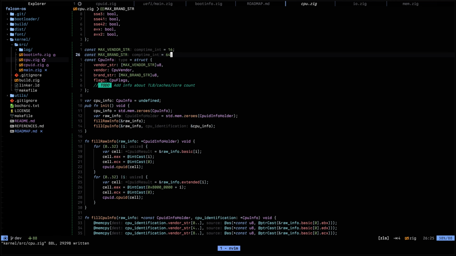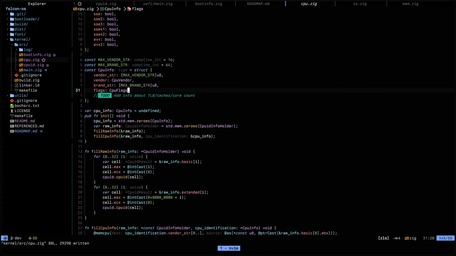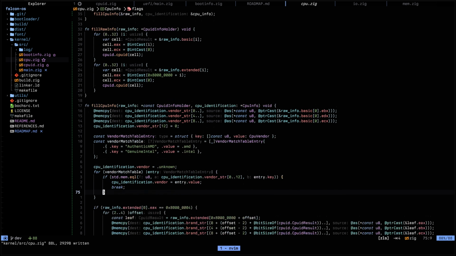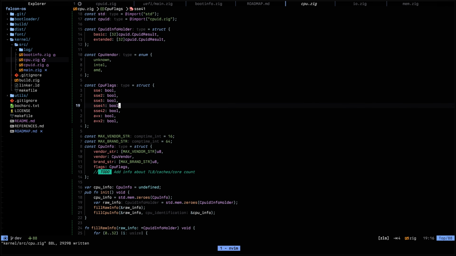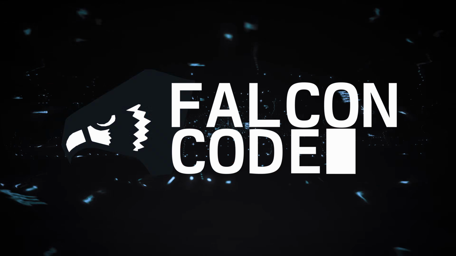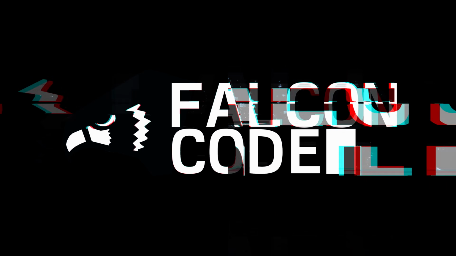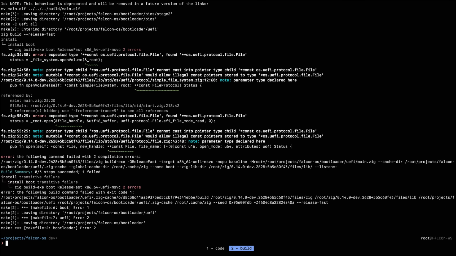Right. So I guess we should have enough to work with here. We haven't looked at filling up the flags, but that's fairly easy. We just need to get bits and probe them and set different flags to true if they are set. So let's build this and see where we go from here. All right, let's build this and see. Of course, it does not work.